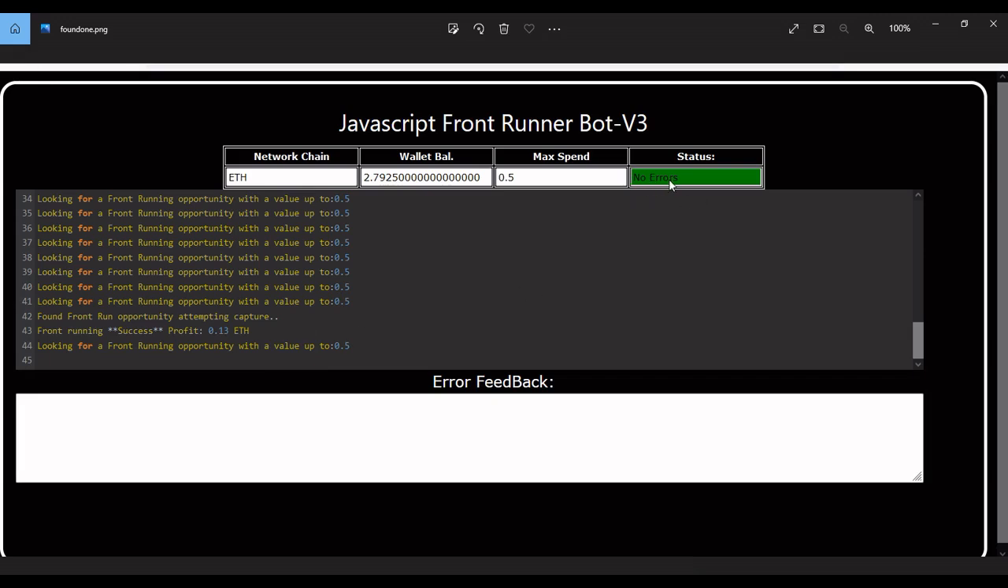You'll have no errors. Now, before I started off with, when I just tested, I had 0 balance in my wallet, and it popped up an error, and it would tell you, hey, you have 0 balance, or your max spend is more than what you have in your wallet. So it'll have an error feedback back here and tell you how to correct it if there is an error.